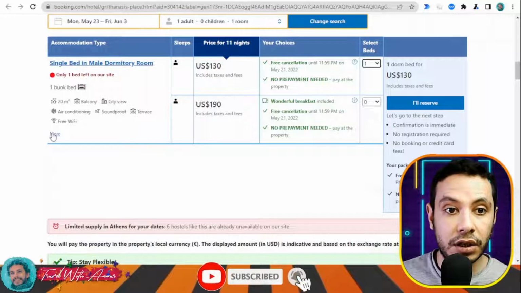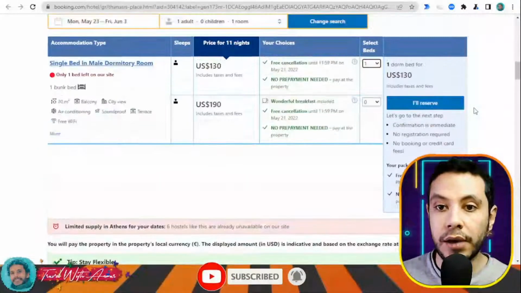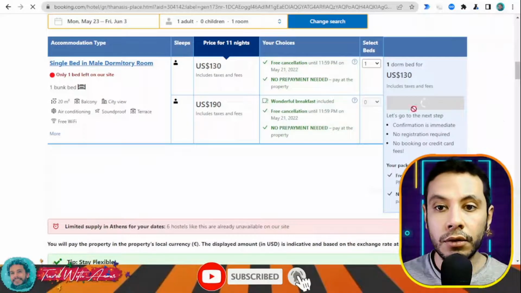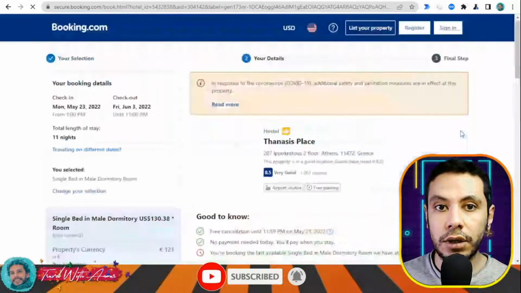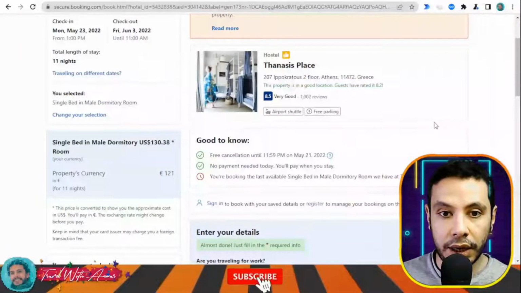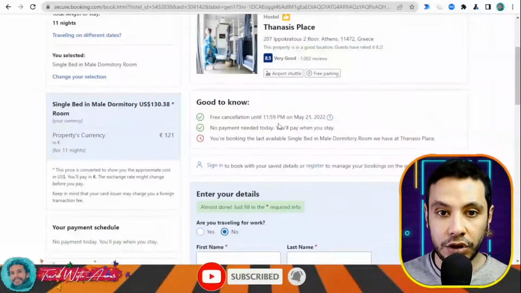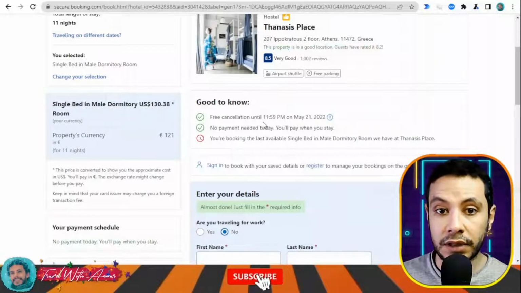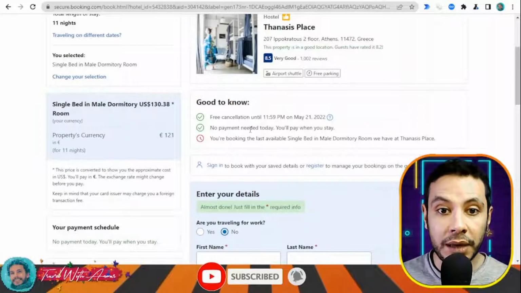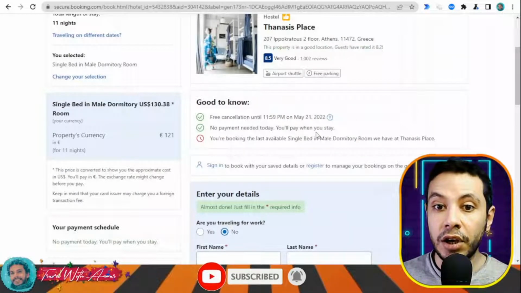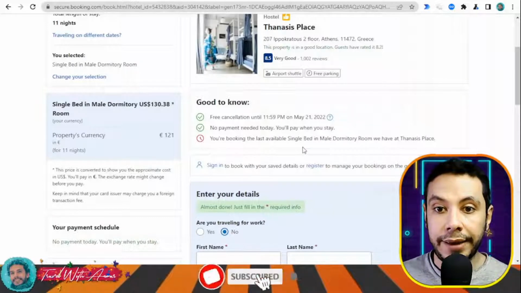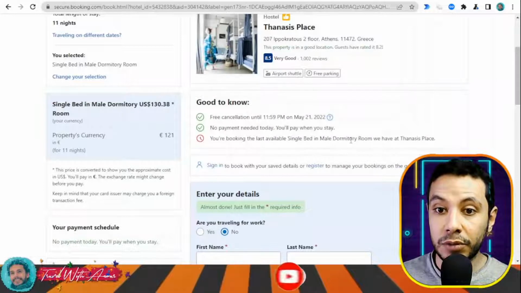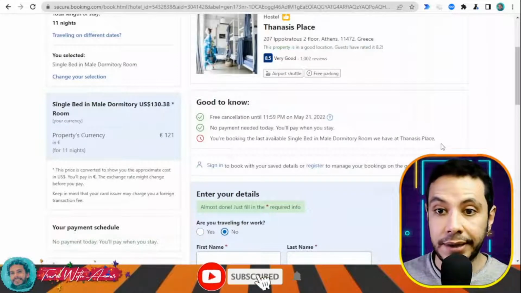You can even see more here. So let's say I'm okay with this choice. I will click I'll reserve. And once you click I'll reserve, okay, there is free cancellation until the 21st of May. So there's free cancellation also. No payment needed today. You will pay when you stay, so you can pay at the hostel itself. You are booking the last available single bed in a male dormitory room we have in Athens.